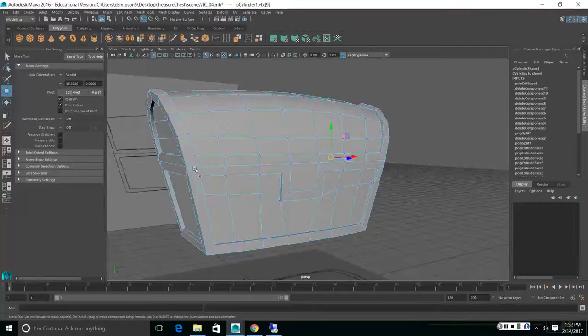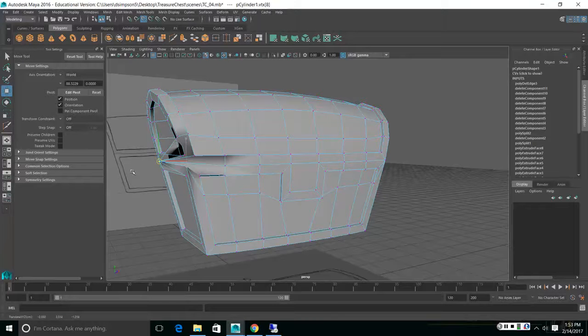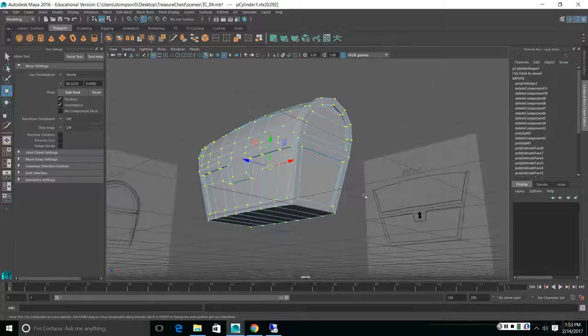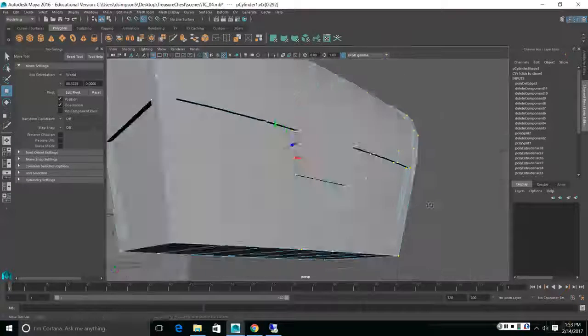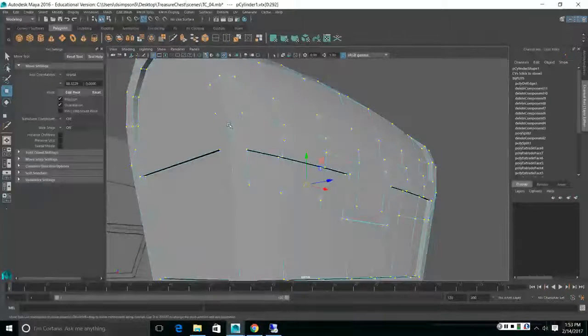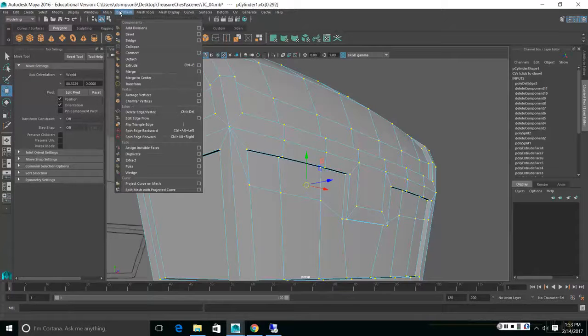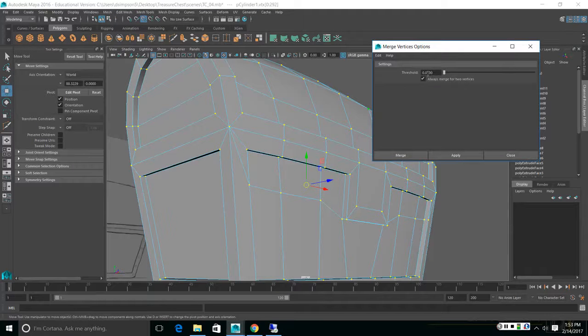Okay. Now to address that final issue of this being multiple vertices on top of each other, I'm going to go ahead and just select the whole thing. And this is not a bad idea in general. Just make sure you set a really low threshold. And just to make sure that those vertices that were on top of each other do get merged, I'm going to go ahead and go to Mesh, Edit Mesh, and where are we at? Merge. And I'm going to hit Merge Settings. And what I want to do here is set a really low threshold so that if two vertices are on top of each other, they will get merged, but nothing else does.